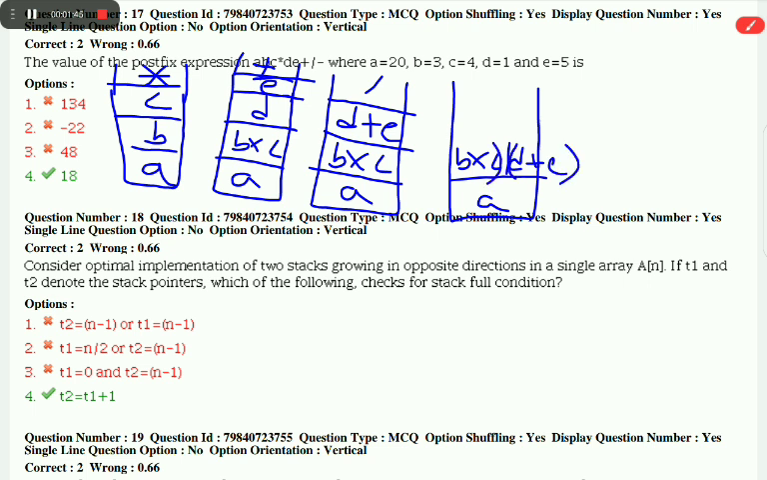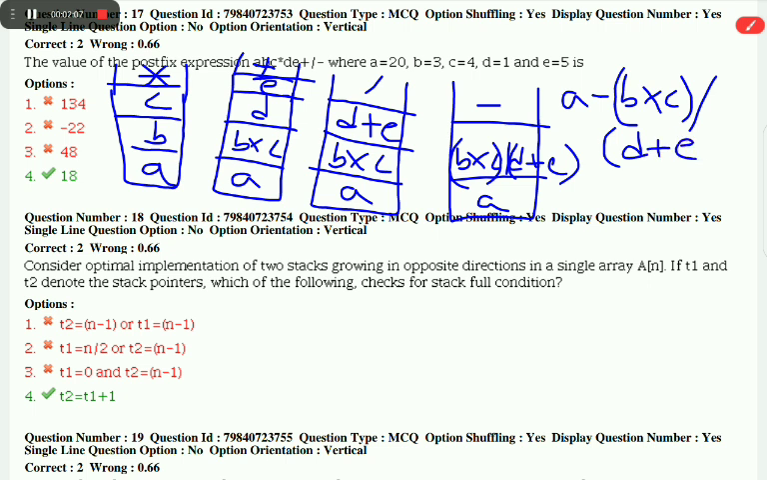So B into C by B plus E. And the last operator is minus. So now if we pop the elements here, we will get the answer as A minus B into C divided by B plus E. So this is the infix expression for the postfix expression.